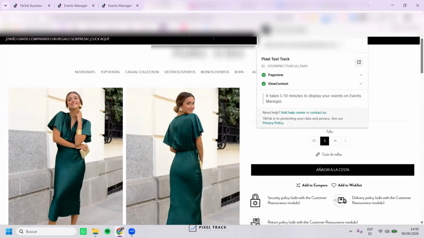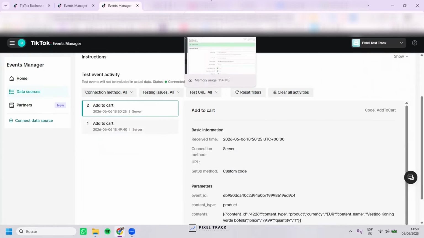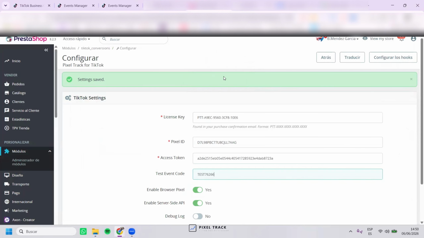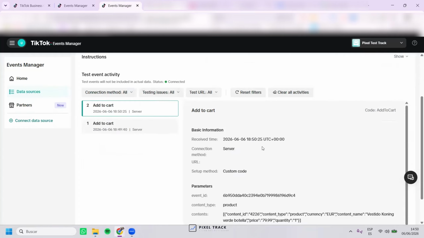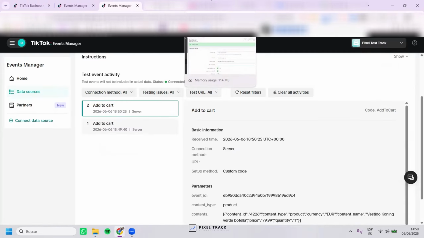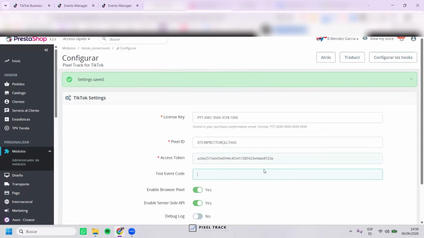Suppose we no longer want to test server-side events. In that case, we simply remove the test code from the configuration. As long as that code remains in place, events will continue to be sent as test events. We'll still be able to see them in TikTok, but TikTok will not treat them as real events. Instead, TikTok recognizes them as test events because of the test code.